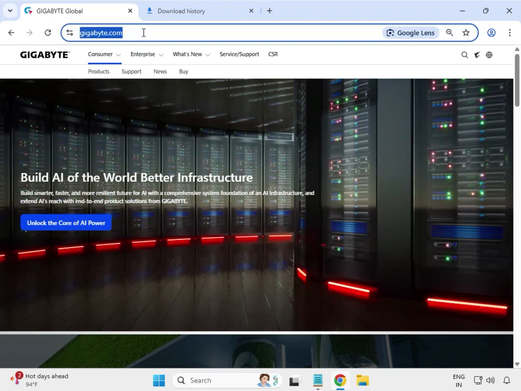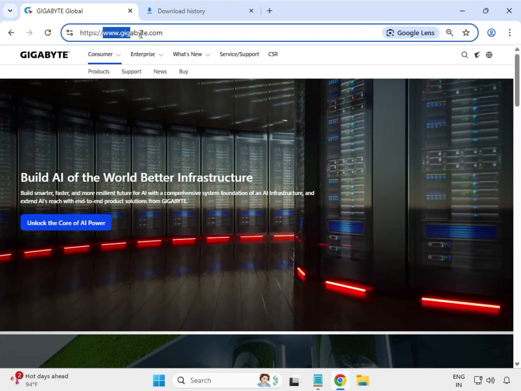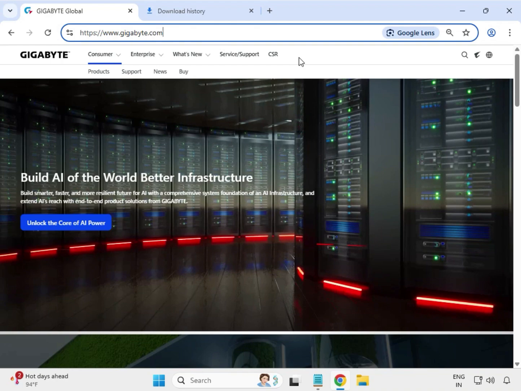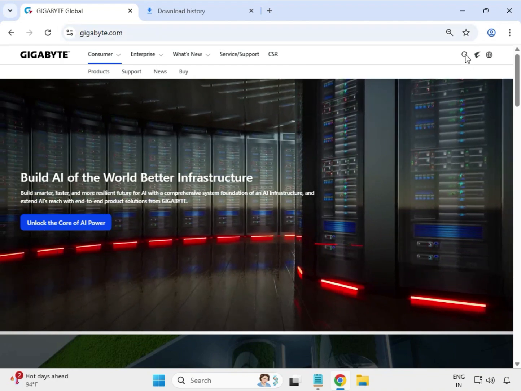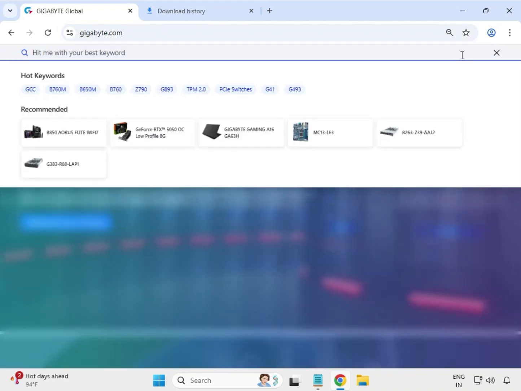So first you have to go to the website www.gigabyte.com. This is the official website, so you can download the driver. After that you can see the search button. Just enter the model number of the motherboard, Z690I AORUS Ultra Plus DDR4, and then hit enter.